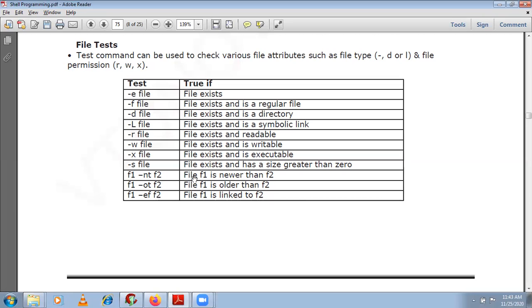F1 minus nt F2, that is F1 is newer than F2. Newer than, NT stands for newer than. F1 minus ot F2, F1 is older than F2. F1 minus ef F2, F1 is linked to F2. That means this F1 has some reference to F2. We are making a reference to the F2 file in F1.